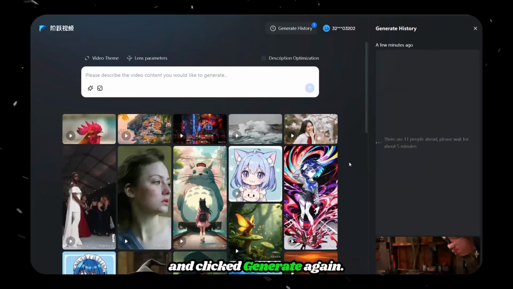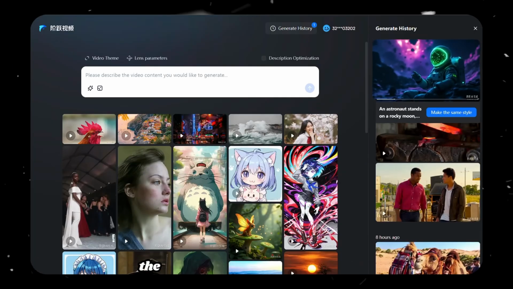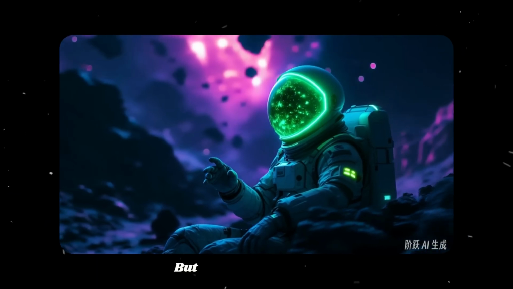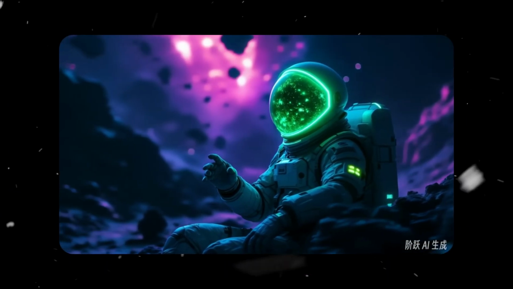but Uiwin AI didn't fully follow the prompt. For example, I asked for the astronaut slowly lifts their hand, but instead, it mainly focused on camera movement. Another drawback is that free videos come with a watermark.